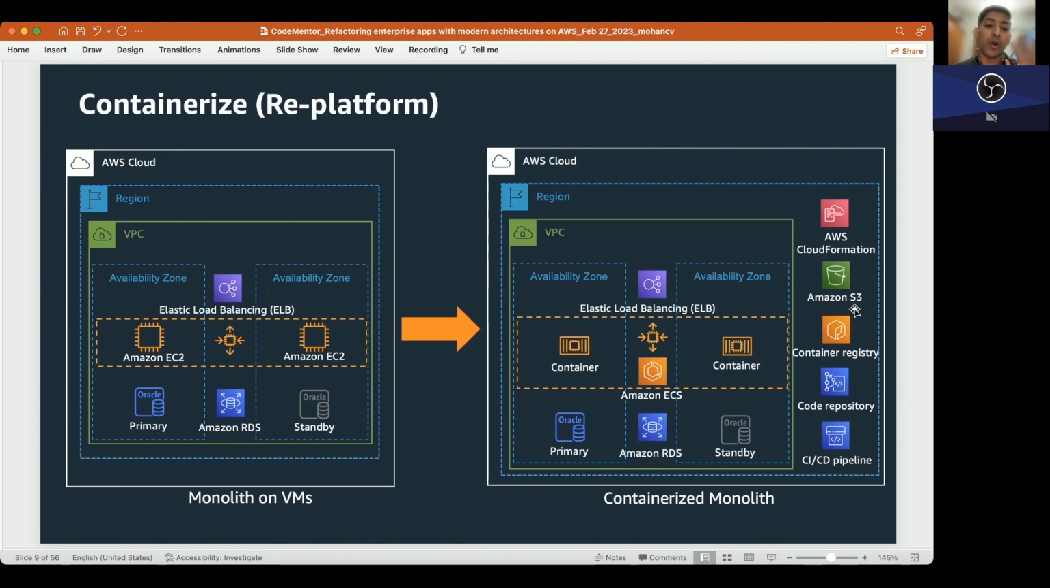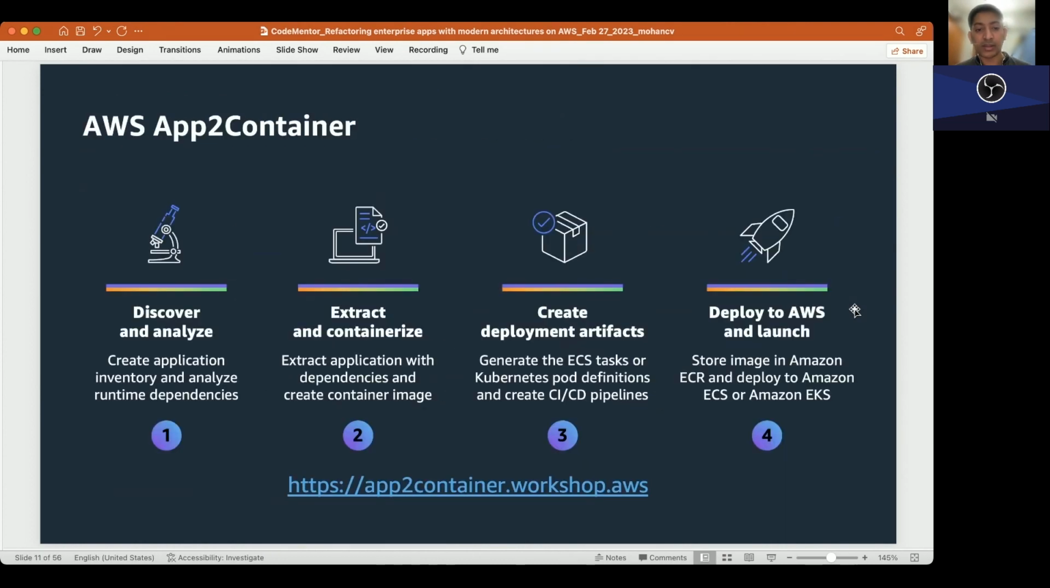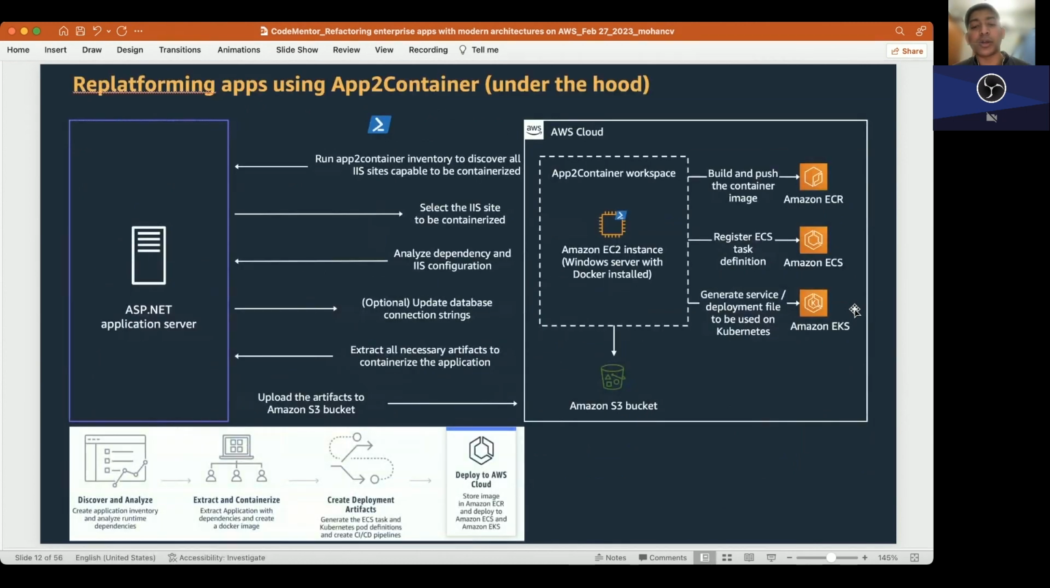So how do we go about making this transition? How do we go about containerizing an existing workload on AWS? That's where there is a command line tool that AWS provides called App2Container. I'm just going to give you a high level mental model as to what happens with App2Container. It is a command line tool, which when you have that installed and configured in a working machine, is going to perform a sequence of steps.